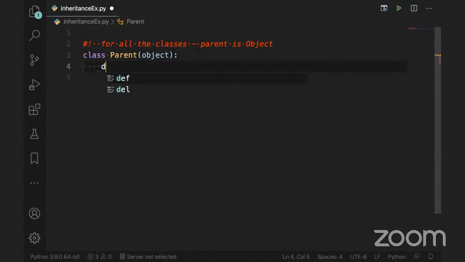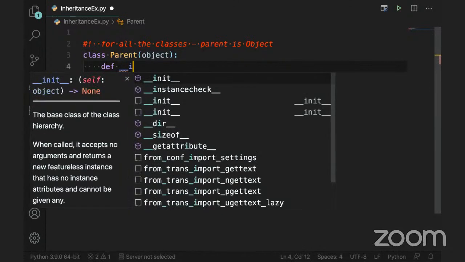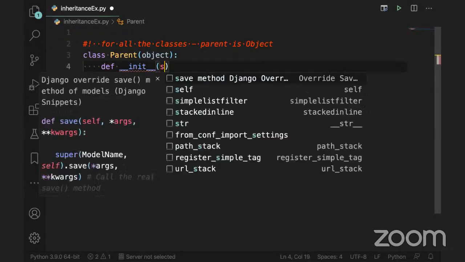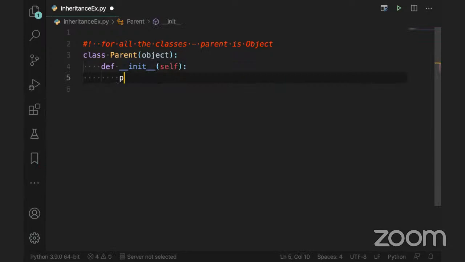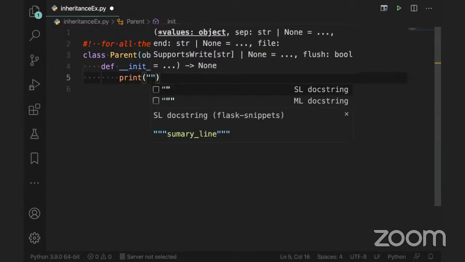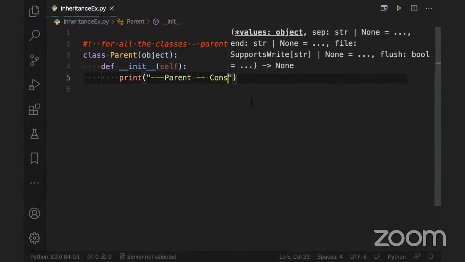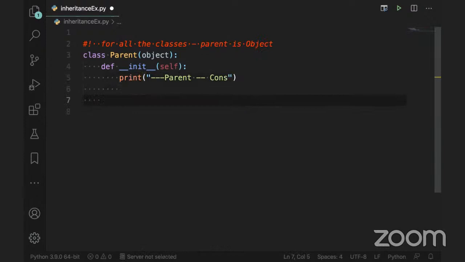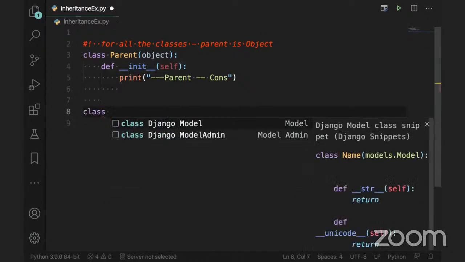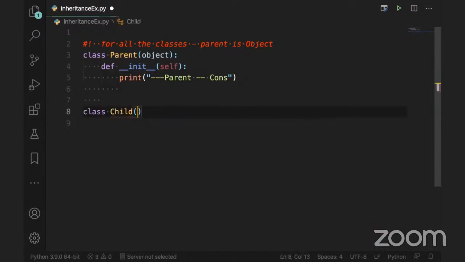Now I'm going to write a constructor here. It's a parent constructor. You write init, mention self, put a colon, and print that this is the parent constructor. Now I'm going to use one more class, called class child. How can this parent be interlinked with this child? How can we make a relationship? There is something called inheritance.